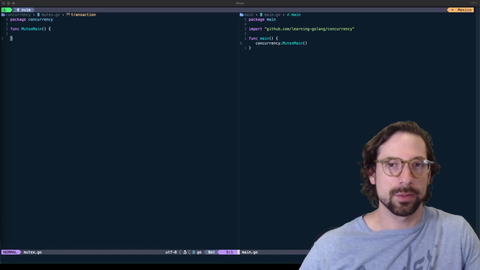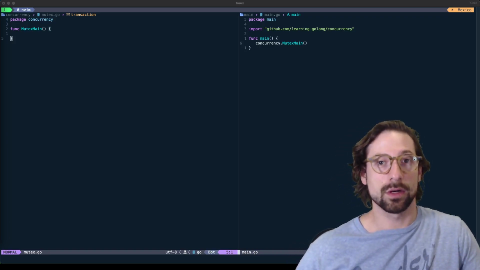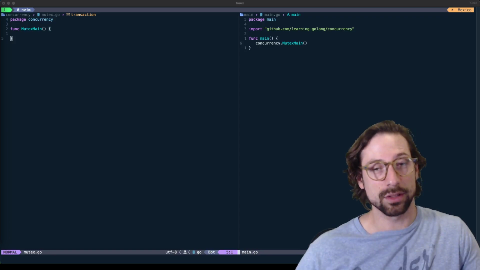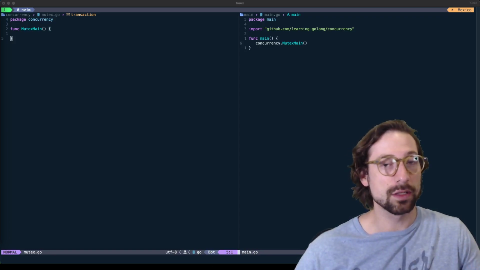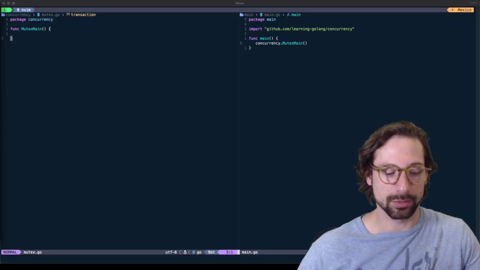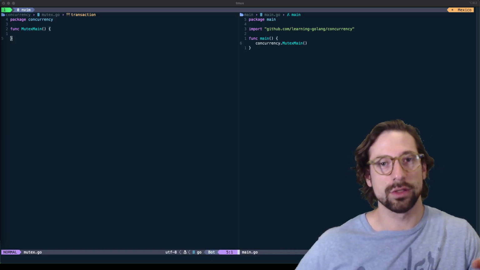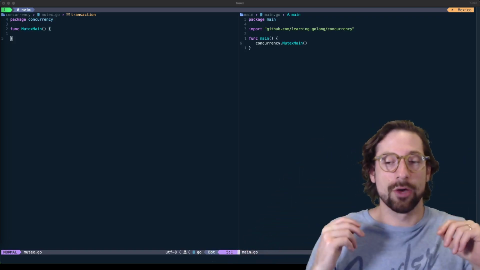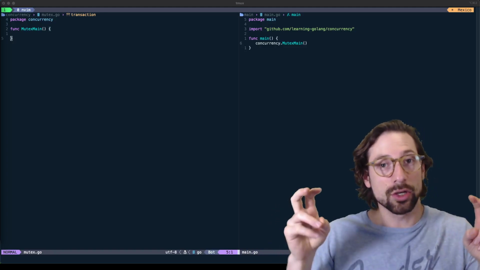Today we're going to be talking about mutexes. So what are mutexes? Mutexes are ways of isolating processes in order to mutate a single variable. So for example, in this example I'm going to be showing an account balance. We're going to be trying to mutate that account balance concurrently.